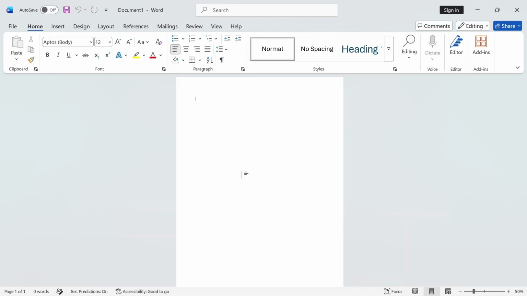Before that, the version you are seeing is Microsoft 365. Those of you using 2016, 2019, 2020, and the rest, I believe they all have the same features, though there are some minor differences. They all have the commonly used tools.